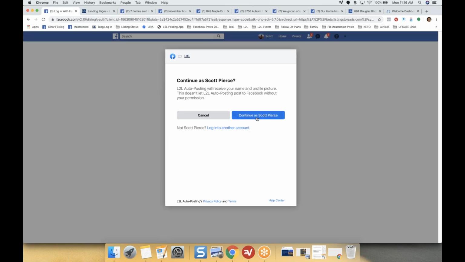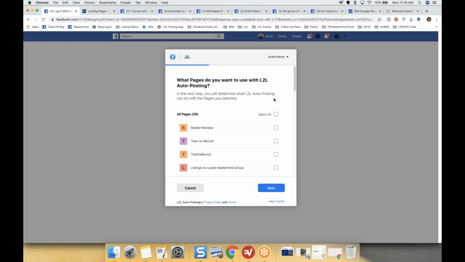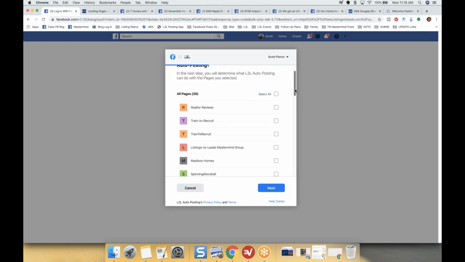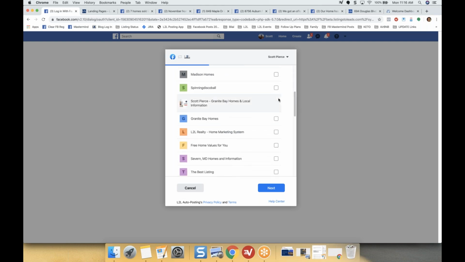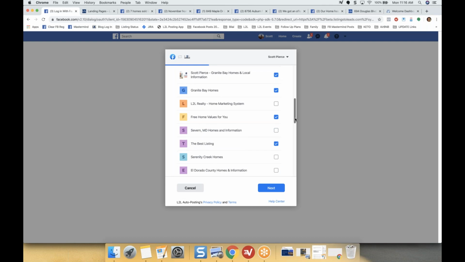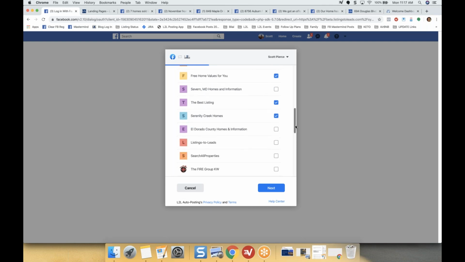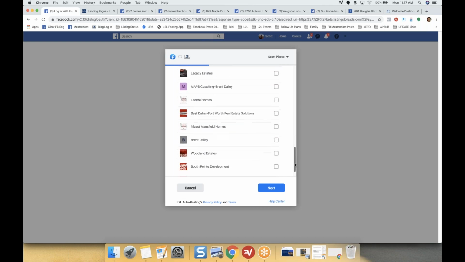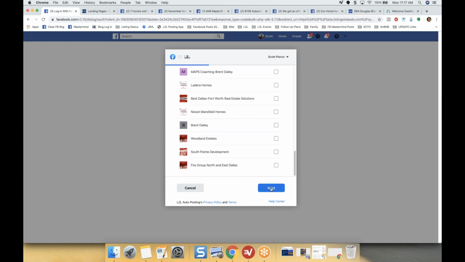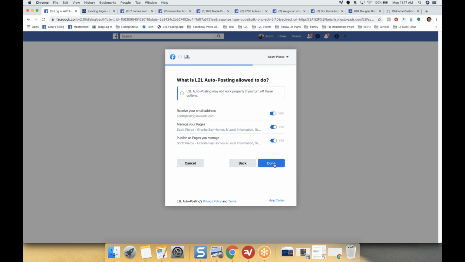Continue with Scott Pierce, yes. On this one, just check the Facebook pages that you want to have the option to auto post to. On this page, these are not the pages that will auto post to, but you'll see here in a minute, I can select all the ones I want the option to auto post to, hit next, just hit done.